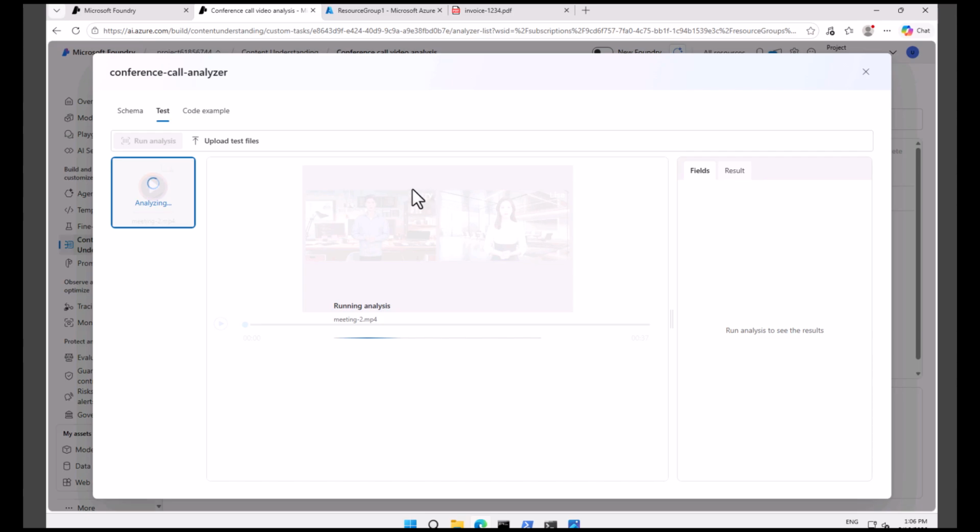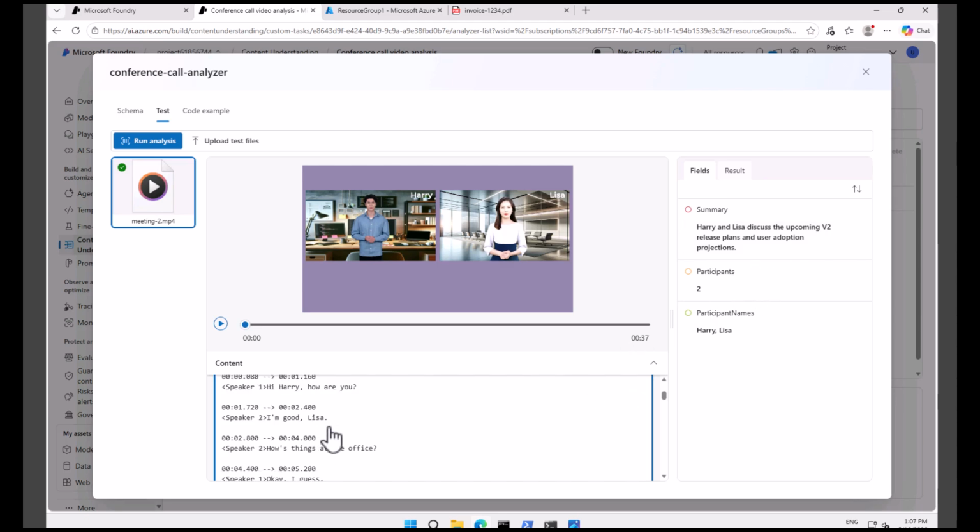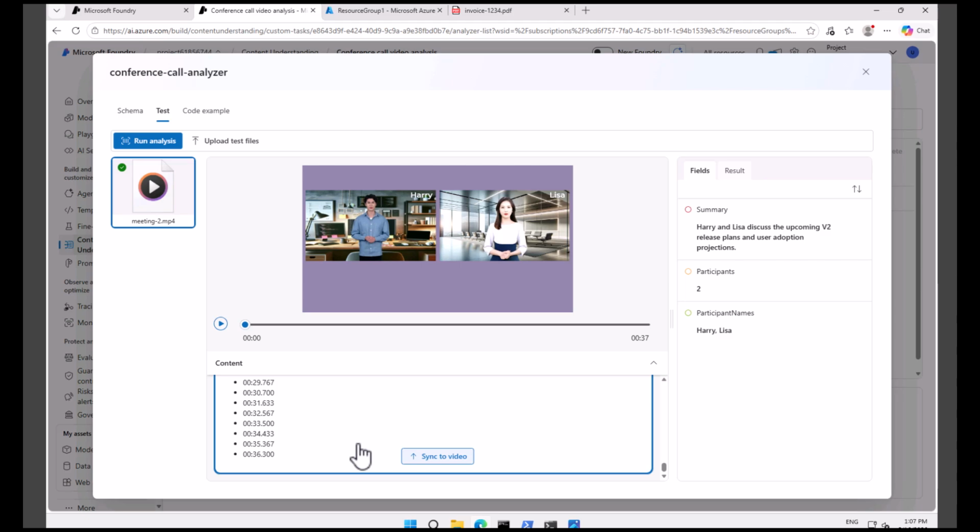So I can see Harry and Lisa are definitely there. Alright, here you can see Harry and Lisa too. Here's a brief summary. They are discussing the upcoming V2 release plans and user adoption projections. Okay, here is the complete transcript and everything.